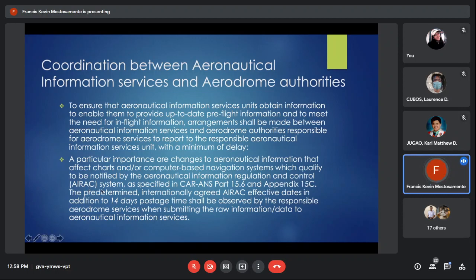It's actually a cycle system wherein you put the new information needed to be distributed to the authorities. They have two cycles. A double cycle is 56 days. So kailangan within those 56 days, prepared yung information mo. We have 28 days for a single cycle. So within 28 days, kailangan ready na before the 28th day yung information mo. And additional 14 days for the postage time. Since may mga information that will be distributed internationally, may postage time din tayo additional.